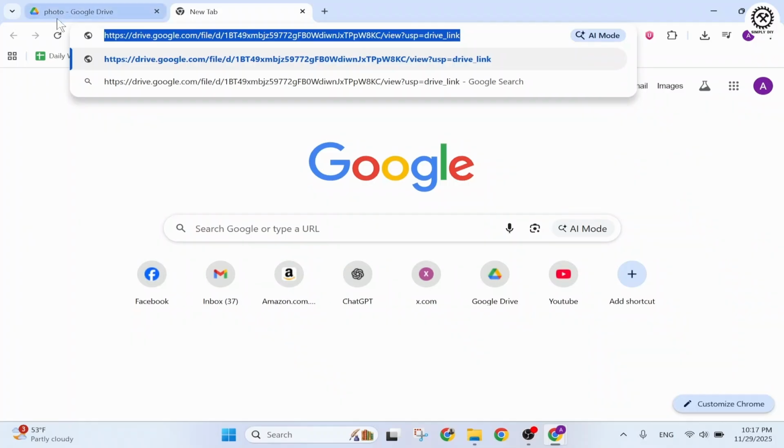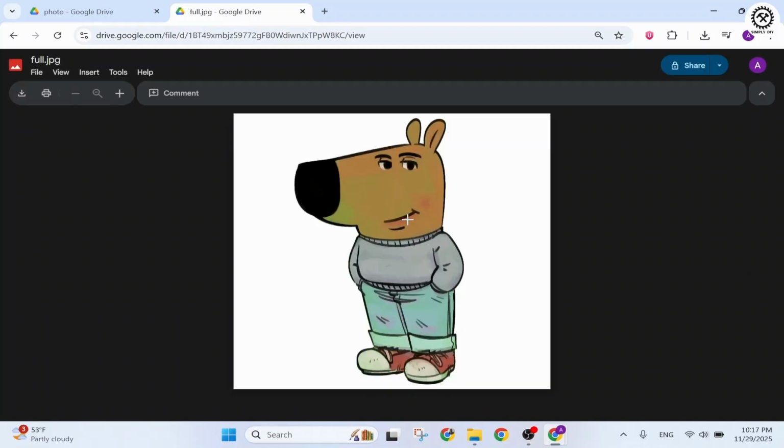So this link will directly lead to the photo that we just uploaded. And there you can see it will now load up the image, and that's how easy it is.